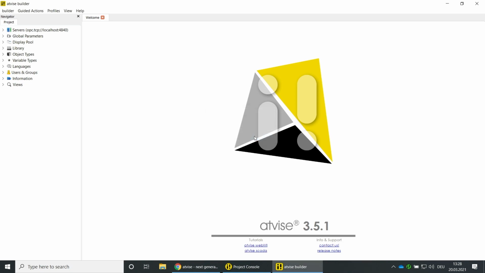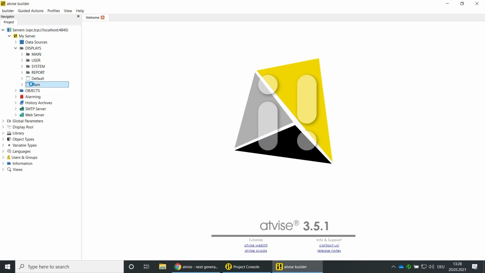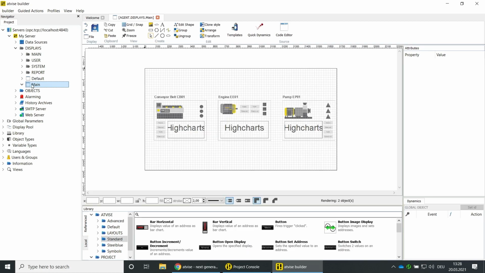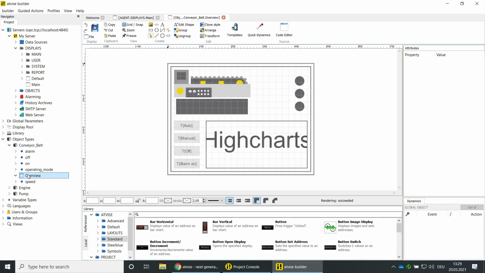Under Servers, My Server, Displays, open the main display. You will see that three objects have been added already. To open the underlying object display, go to Object Types, click on the Object Conveyor Belt and open the Display Overview. By clicking on the indicator signs, you can see that they already have dynamic functions. These are shown in the lower right dynamics area.